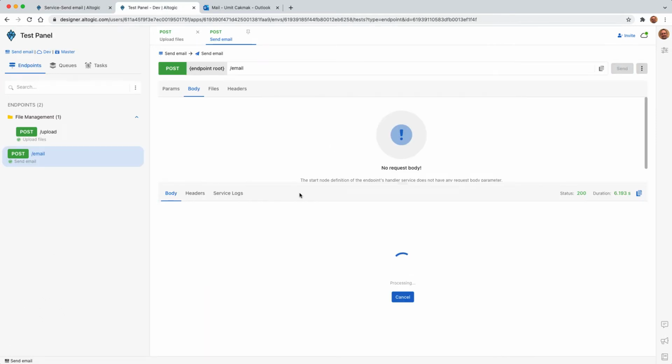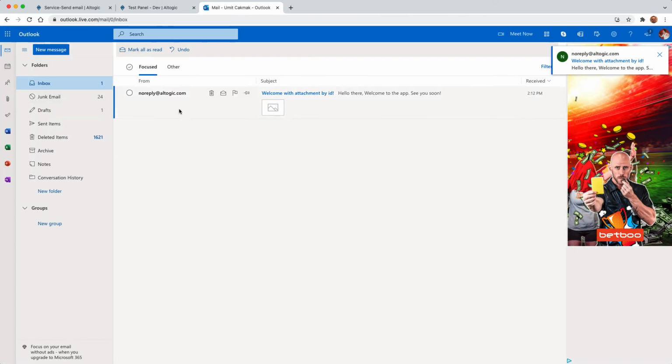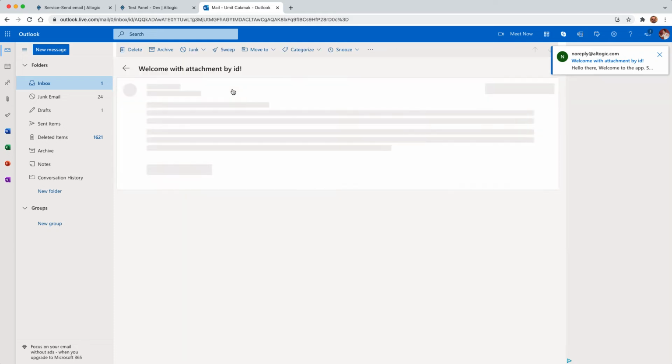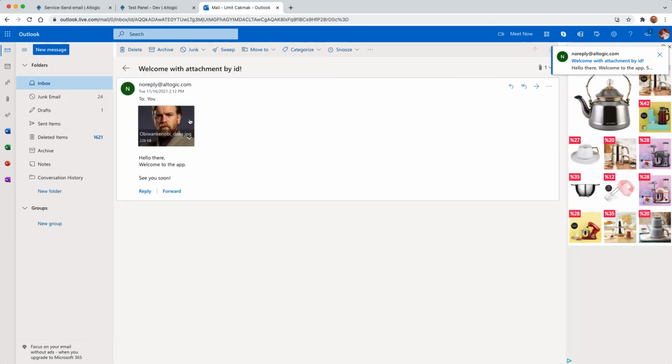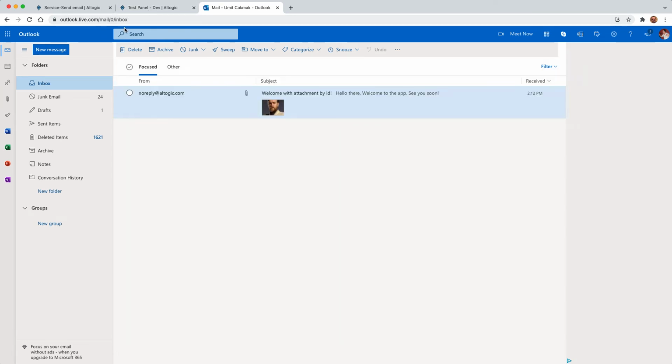Let's hit send. Okay, it sent the email message. Let's go back to here. As you can see, we've got our new email message with the file attached to the body of the email. There are some other ways to attach to an email.